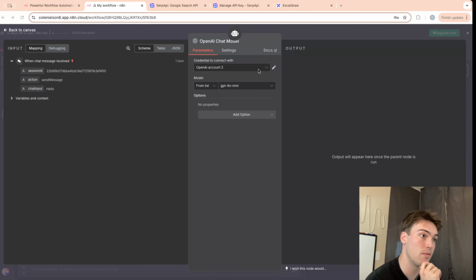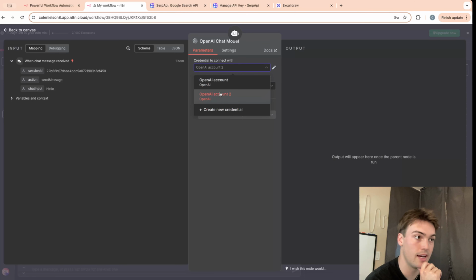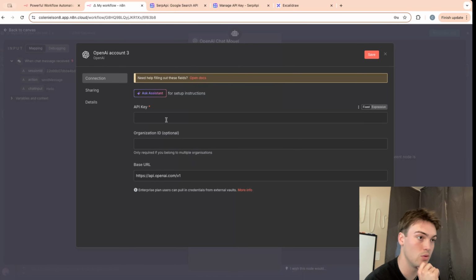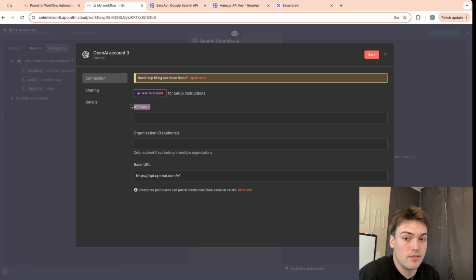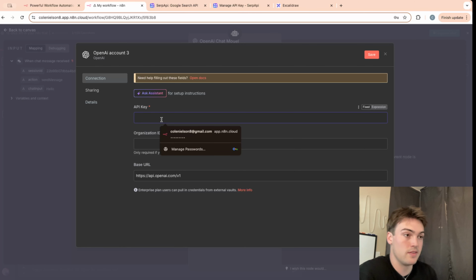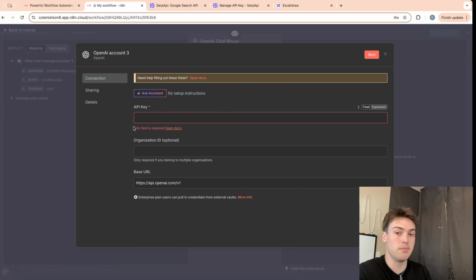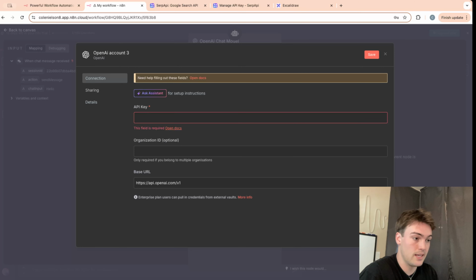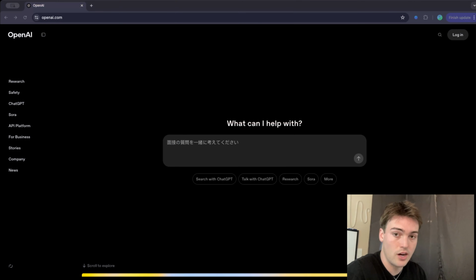Actually, no, you can't. So what you want to do right here is add a credential. I already have 2 in here, but I'll create a new one just to walk you through it. So it needs an API key, and an API key is basically how you can connect any model, but also this is for all other integrations. But for this, you need your API key, which you can get from openai.com.